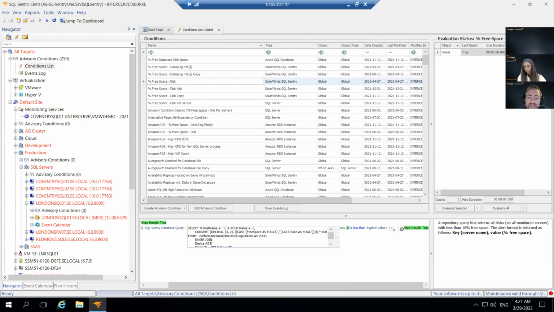And it's showing me I have an explicit value of 10 and a quick description on the right. So this particular condition is a repository query that returns all disks on all monitored servers with less than 10% free space. So once I have less than 10% free space, send me an alert. Okay.